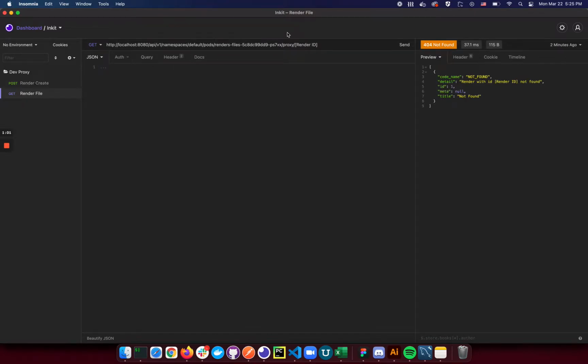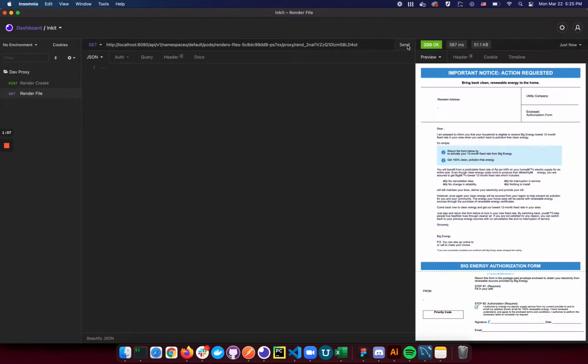The Render File service endpoint takes the render ID into the URL, and when we send, we are returned with the PDF render of that HTML file.